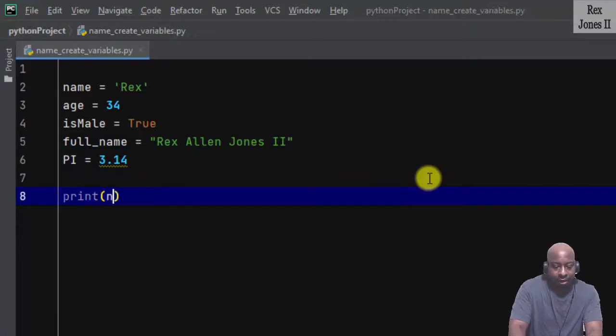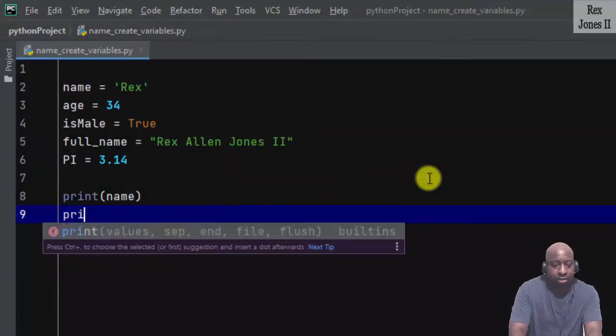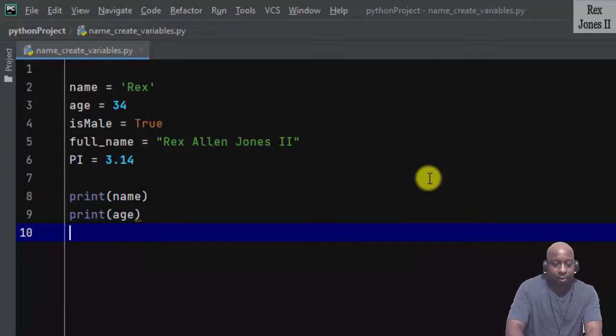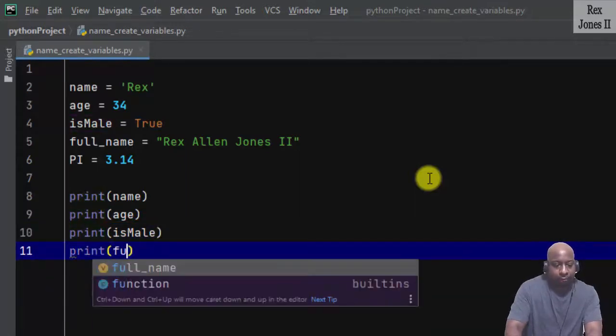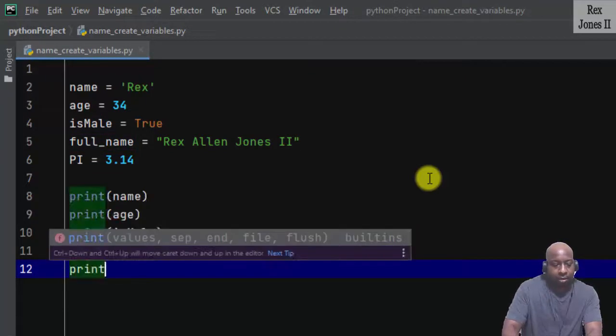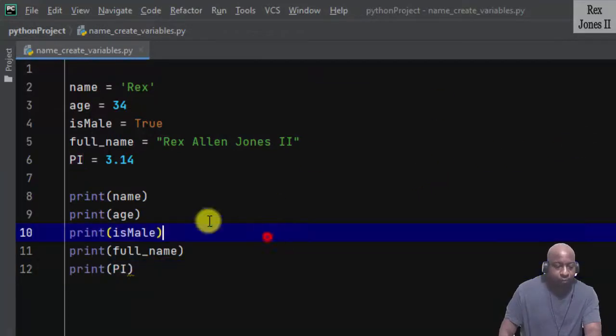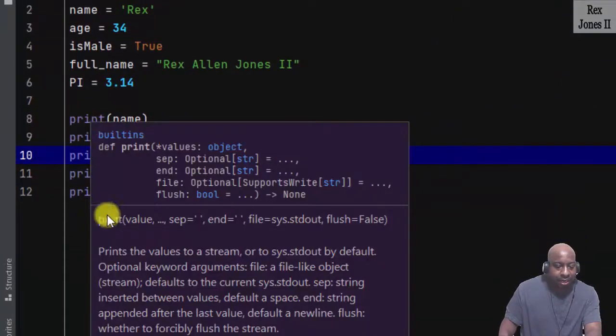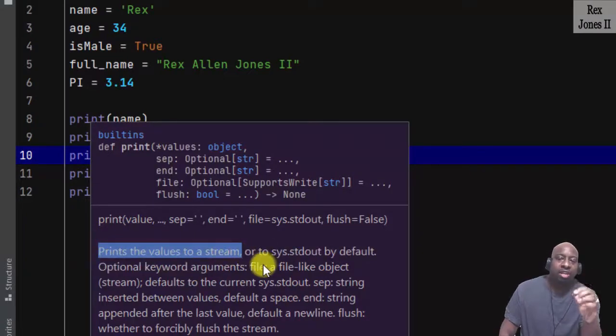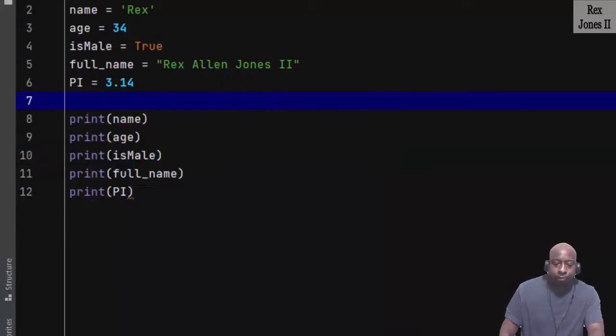Let's print the values. Print name. Print age. Print is male. Print full name. And print Pi. Let's hover print. And the description says prints the values to a string. In other words, the value will show up in the console. Let's run.